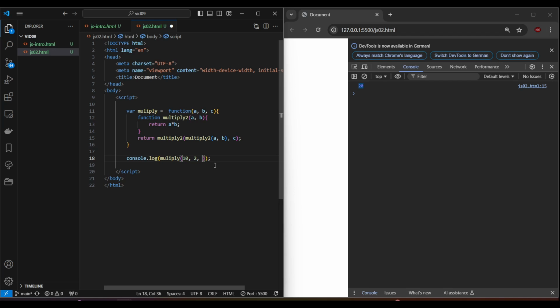So we already have 10 times 2 and times 2 again, and that should be like 40. Let me save, and as you can see here, this already works. So we can define functions inside functions and call them as you see here.